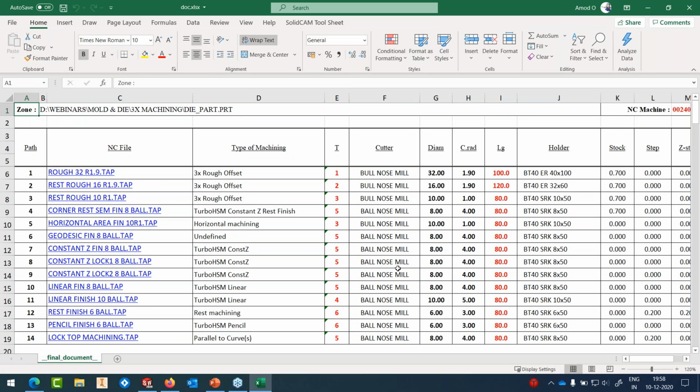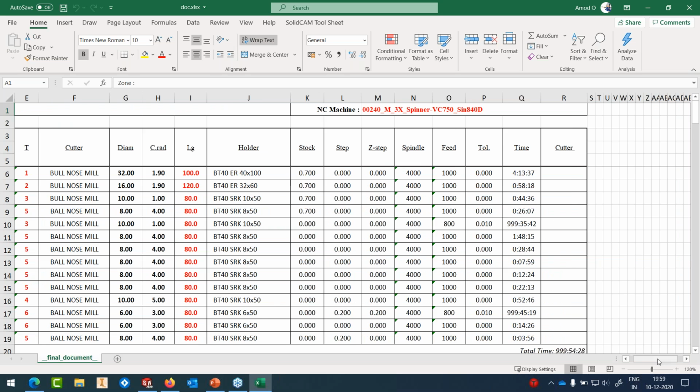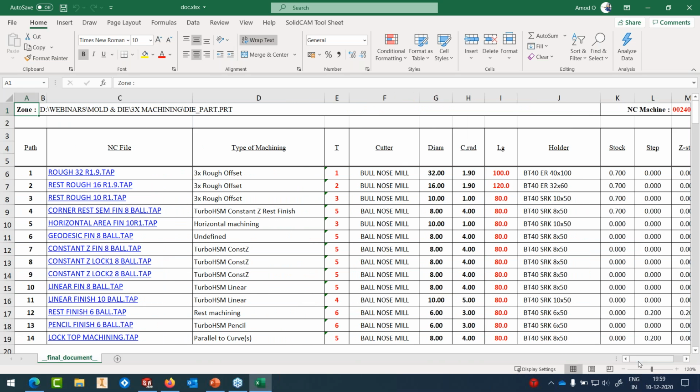It shows me the NC file, the type of machining, the tool number, the cutter type, the diameter, corner radius, the length of the tool, the holder used, the stock step, the Z step, spin, RPM, and stuff like that. Everything is possible. You can create a sheet the way you like it. You only have to send us the template and we'll create it for you. You send us a sheet, or even a photograph of the sheet, and we'll create exactly the template the way you want and send it back to you.